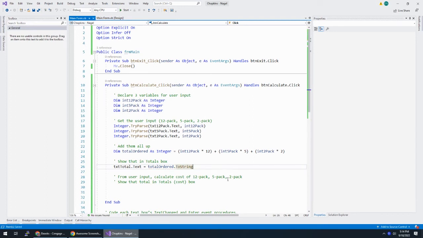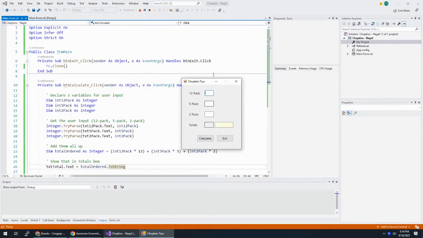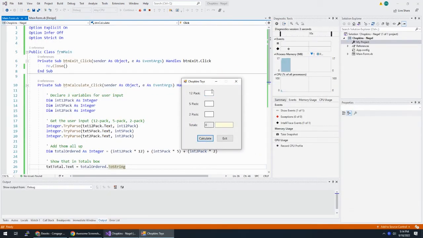All right, so let's just try this right now. I'm going to hit F5, run it. I'm going to hit calculate with nothing input there, and that's 0. If I say I want one 12-pack, that's 12. A 12-pack and a 2-pack is 14. And if I want two 5-packs with that, that's 24. Okay, so if I do 1, 2, 3, 28. I'll assume that math is right. Now we just have to figure out this bit right here.